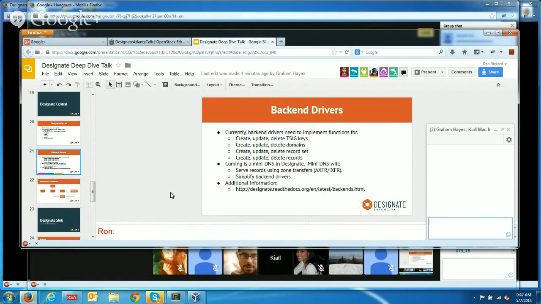What? Oh, on slide 21. Yeah, I'm looking. The second bullet and the first sub bullet under that. It just says serve records using zone transfers. So maybe the reword of that might be uses zone transfers to push data to the public DNS servers or something. Do you get me?